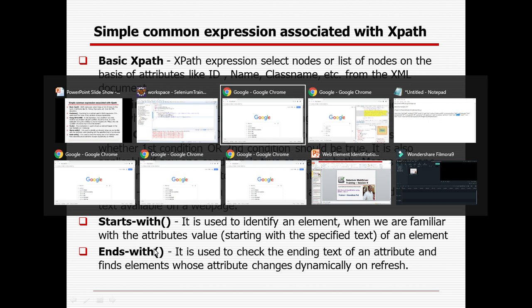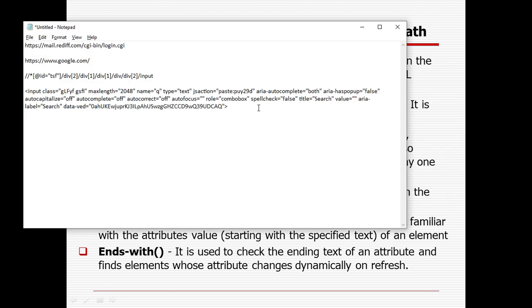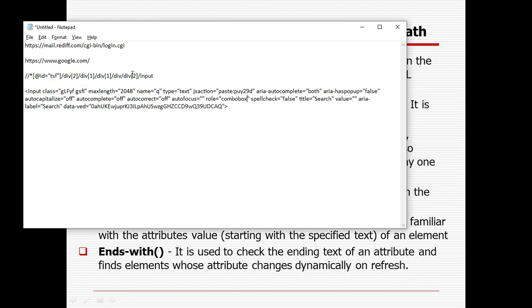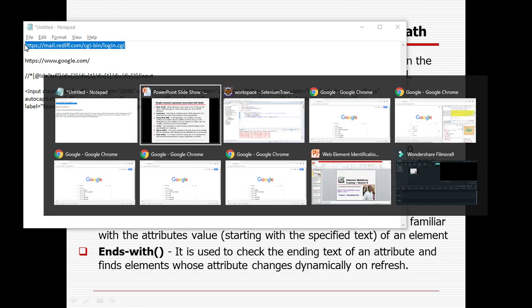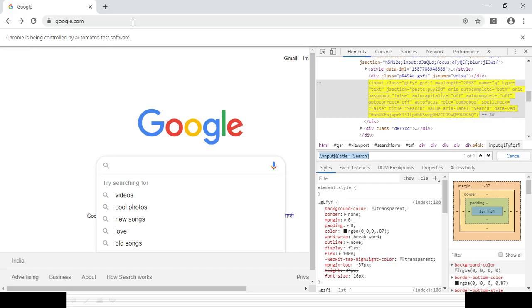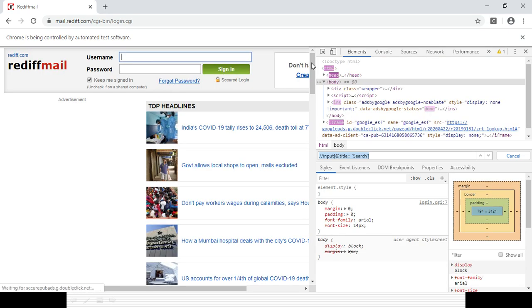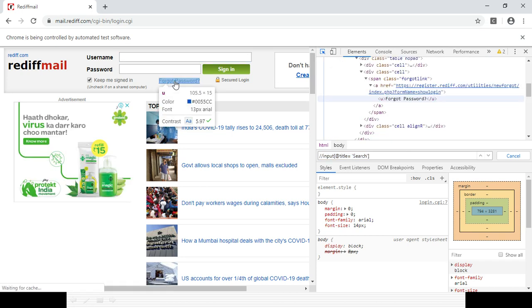And here also, if any text is there, the type is text. Okay, so I will give you another example. Suppose let's open the Reddit login page. After opening it, suppose I want to click on the forgot password link, right?